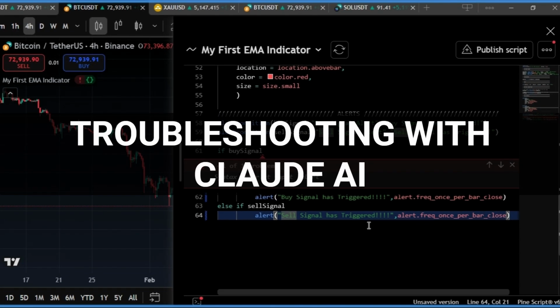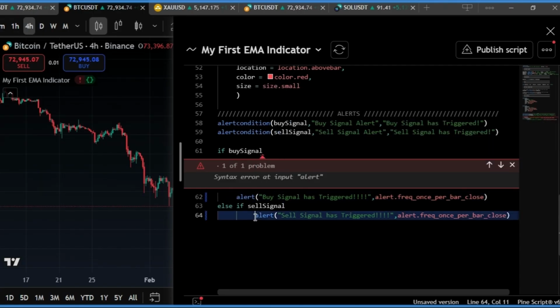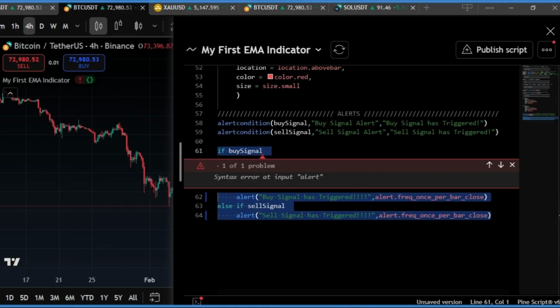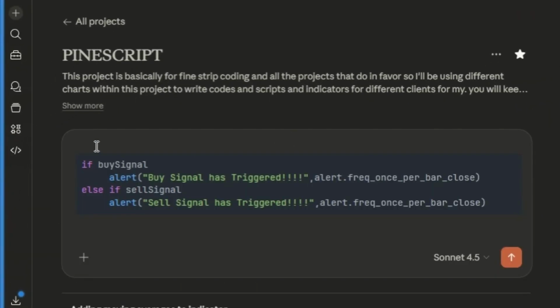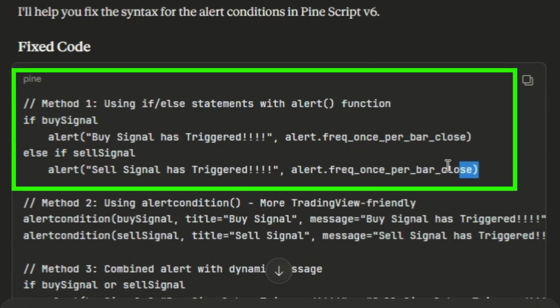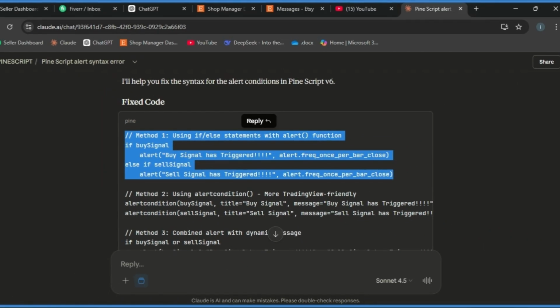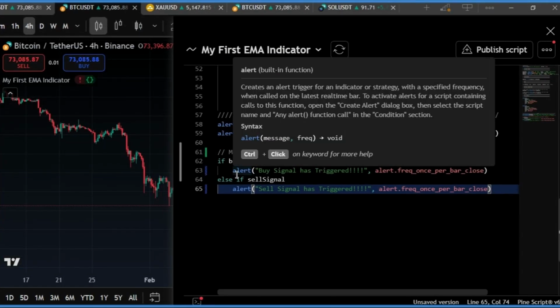The syntax is absolutely right in my opinion, so there should be a tab at the start, but in order to fix this code, I'm going to copy it, go to Claude AI, paste the code and ask Claude AI to fix it. Now you can see Claude AI has given us the output. I'm going to copy it, go back to TradingView and replace the existing code. Now you can see the error has disappeared. I will save the code again.